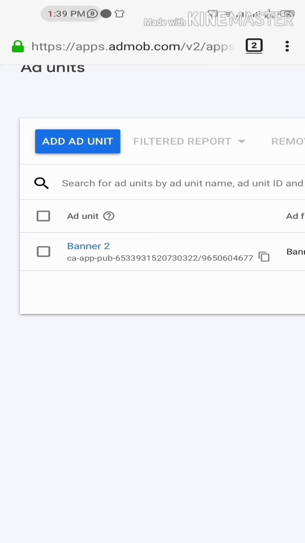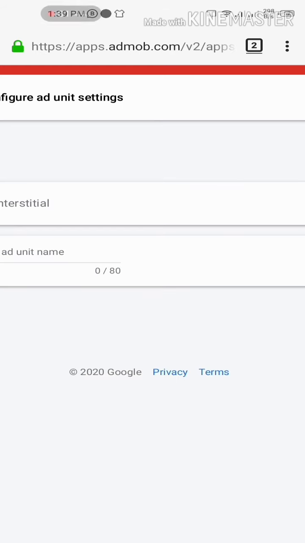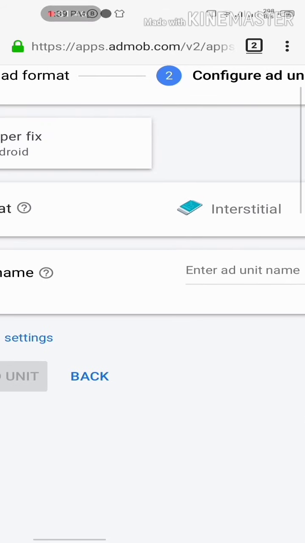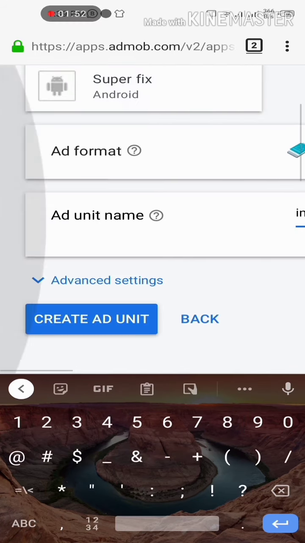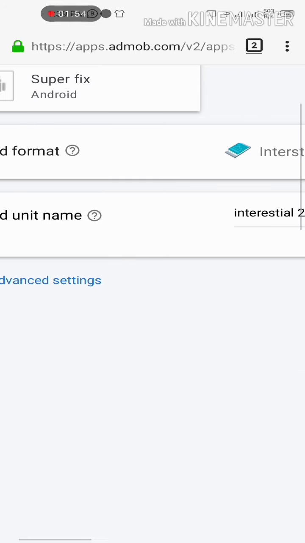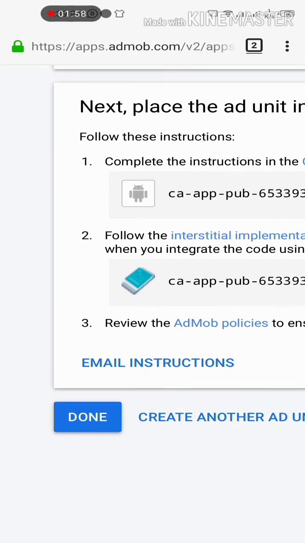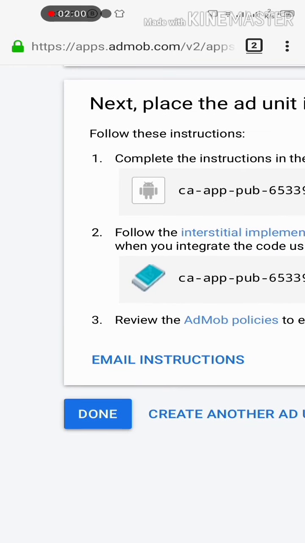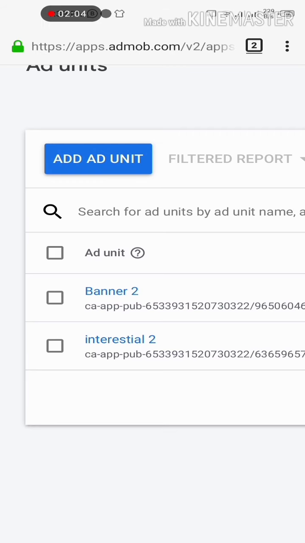Now let's add the interstitial by clicking on add unit. Let's create an interstitial ad unit for this app. So let's type interstitial. To create the ad unit is the same thing. Done. Let's click on done.